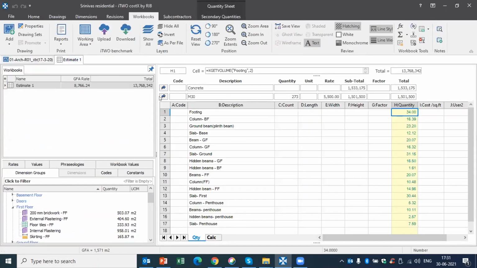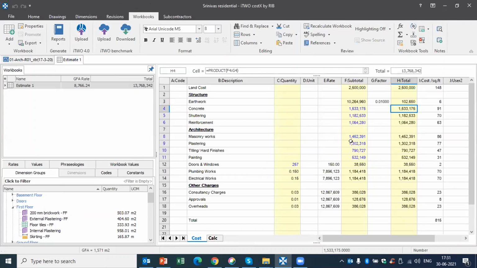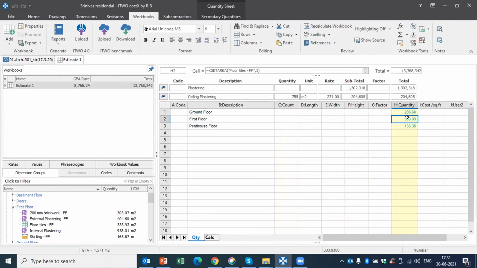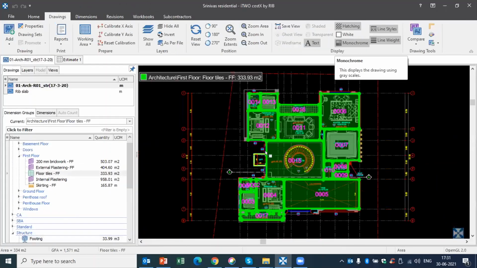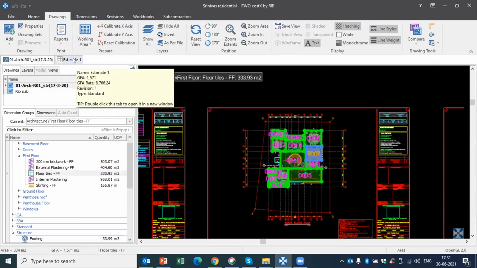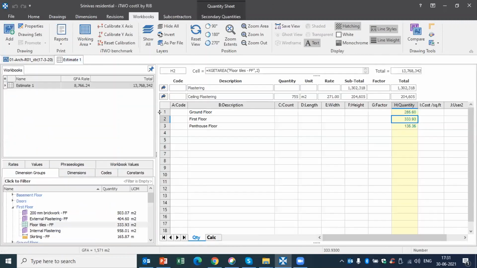So let's say I want to just go and check for plastering works. So select plastering. I want to just see first floor plastering quantity. Okay, so I have selected the quantity here, show source. It will open from where we have calculated the plastering quantity. So this is what is called a live linking feature in I2 Costex.